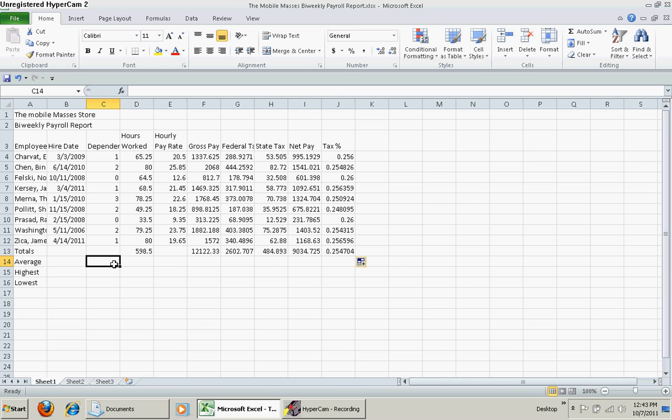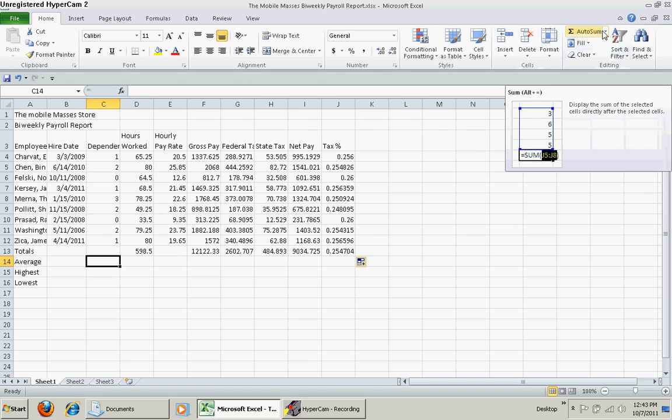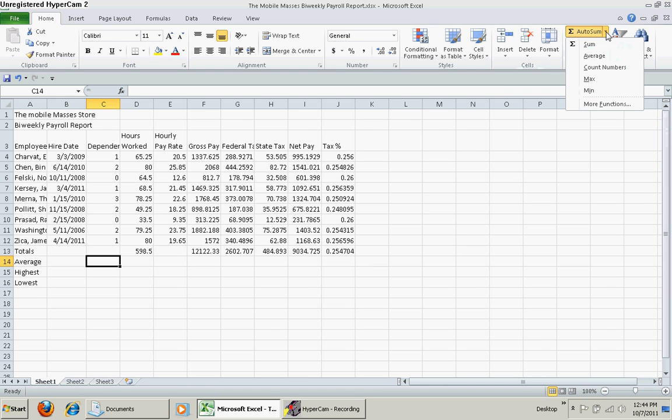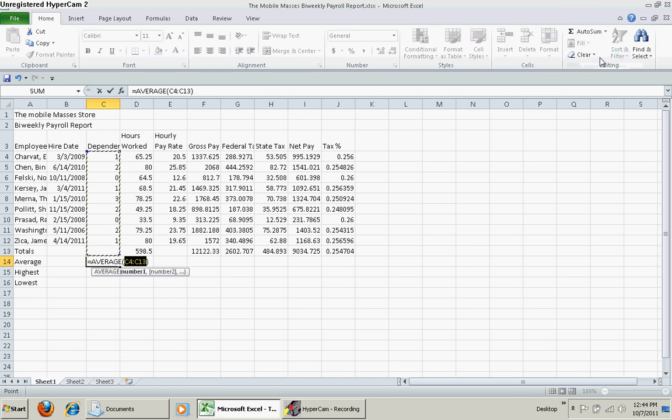Now in this case, again, I go to the AutoSum button here. I click the arrow and I say give me the average. Now notice that Excel selected from C4 to C14. Now I want it to go only from C4 to C12.